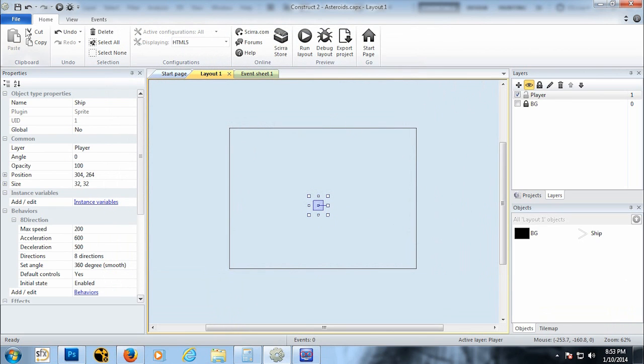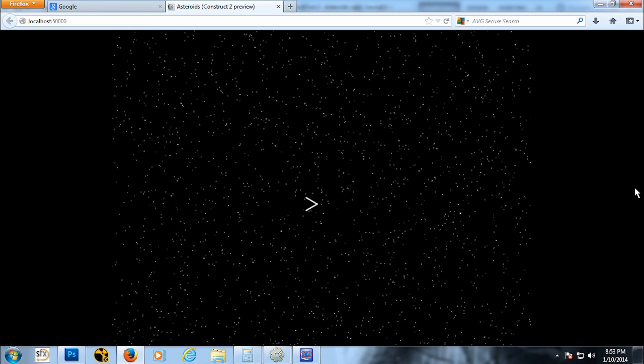Alright, and it should still have the same behaviors on it. So, there we go. Now it's flying around properly. Whee! Flying through space. Alright.